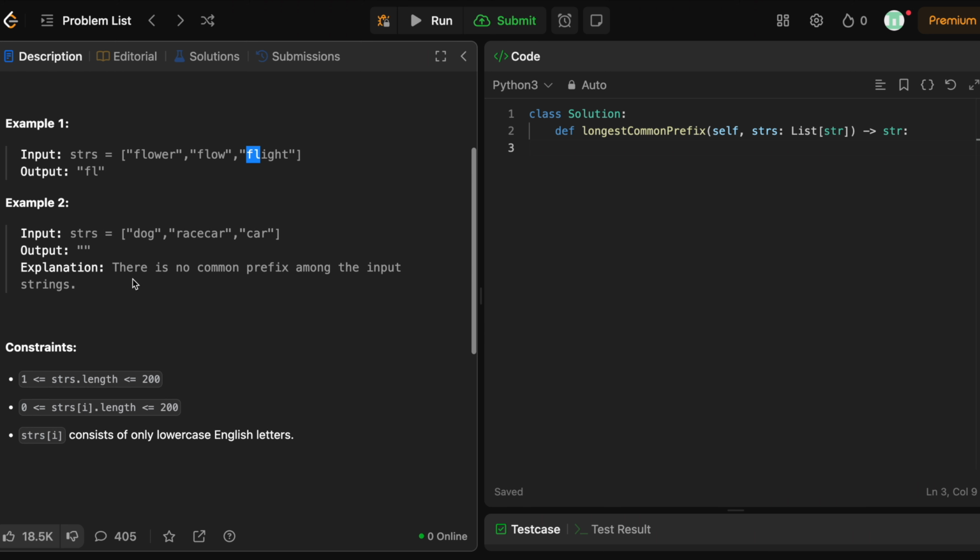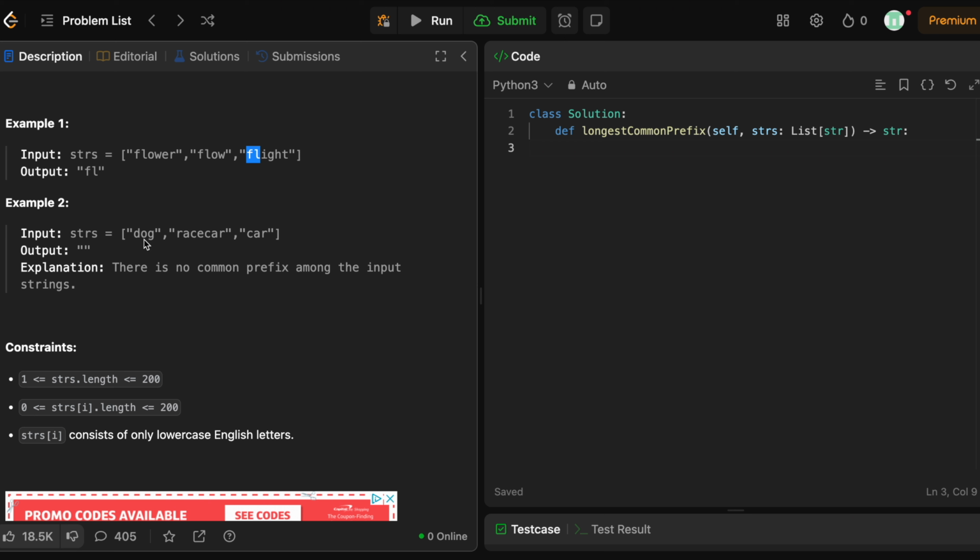And over here in our second example, we have a couple of words and no common prefix, so we need to return an empty string.